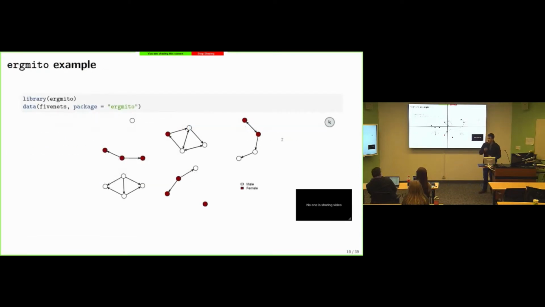Here's just a brief example. We're going to show this later on during the workshop, but here's a data set that I simulated using the ergmito package, called fivenets for obvious reasons. That's how you load the package. That's the data set, and this data set is annotated. Each network has males and females, and the parameters that we used were number of edges and homophily on gender. That's why you see these structures, right? You see a men cluster here a little bit. And this one is split as well. This one is completely split. That's why we see those structures, because we built it that way.